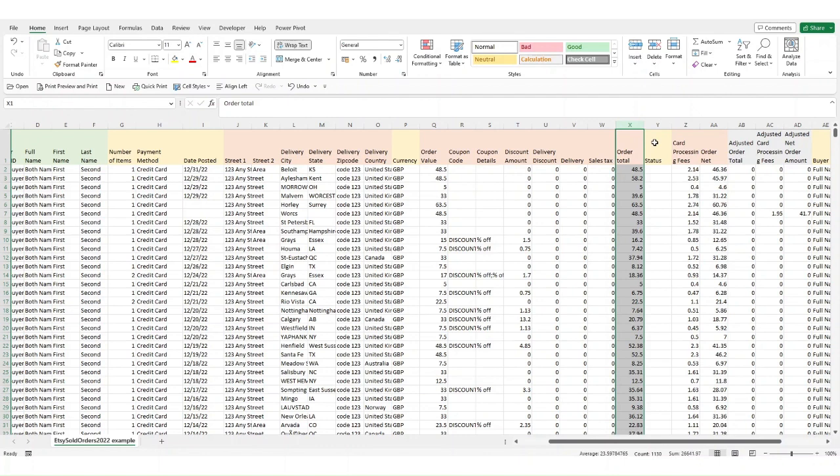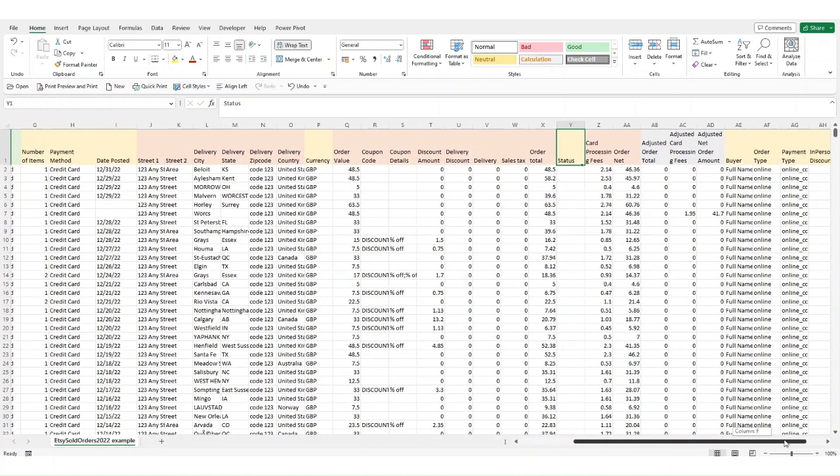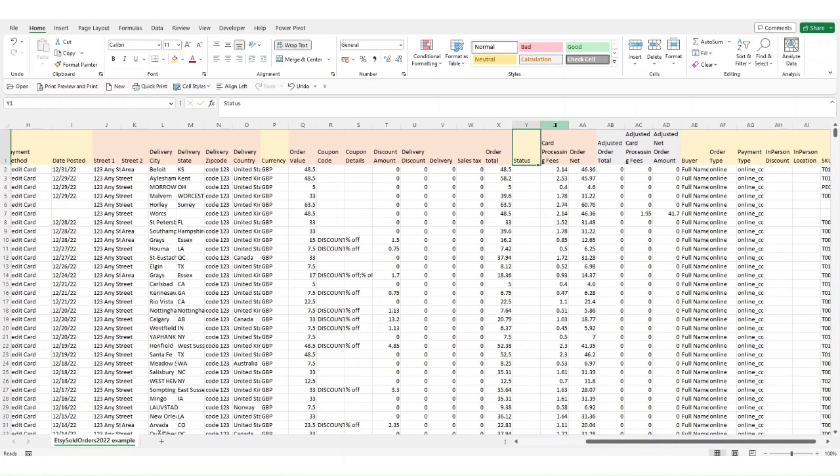And then after that, status, I think, is always blank in here. I don't think I've ever seen anything in that column, so you can ignore that one. And then you get card processing fees. So this is the payment processing fee that shows up in your payment account. And it also shows up on this order file. Your other fees do not show up on this file. So when it says order net, it's only net of processing fees. So it doesn't cover things like transaction or listing fees. But this is effectively the amount that you'll receive in your payment account for that order.